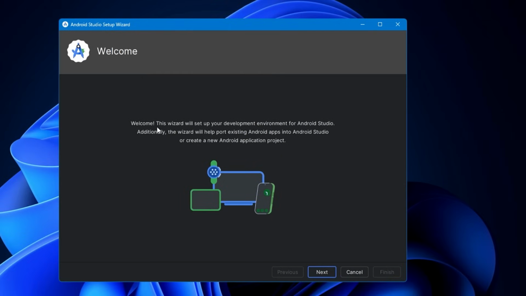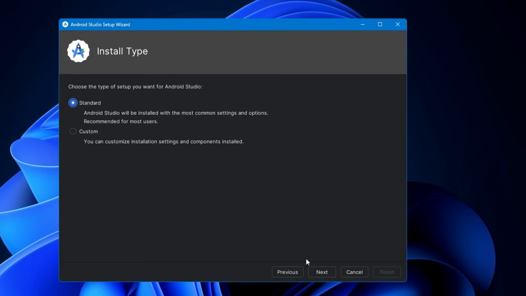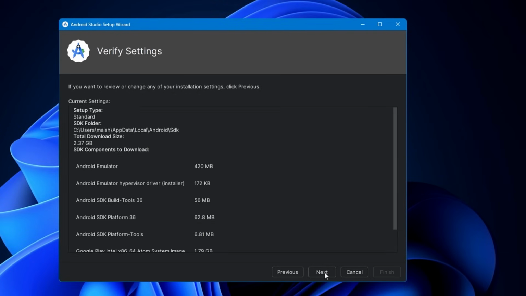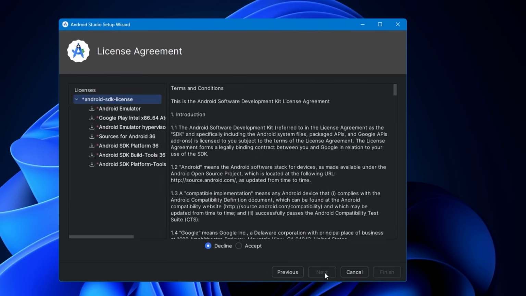All right, now you will get this Android Studio setup wizard saying welcome, this wizard will set up your development environment for Android Studio. So click on next here. Choose the type of setup you want for Android Studio. I would recommend you go with the standard one and click on next. Verify the settings, it seems to be okay, I will click on next. License agreement, so okay, I will accept it and click on next.